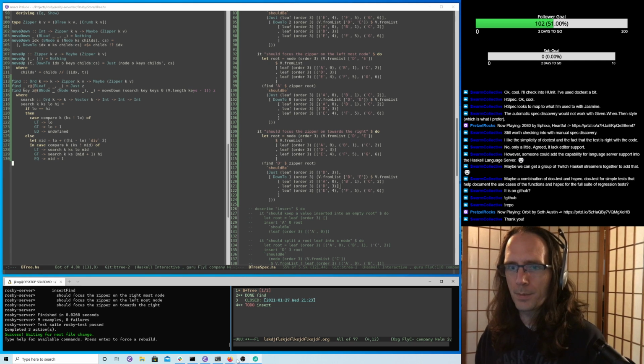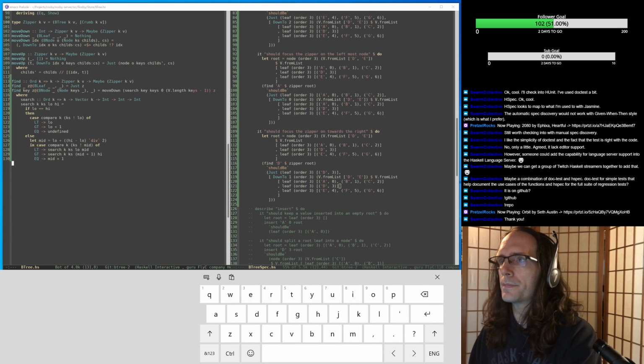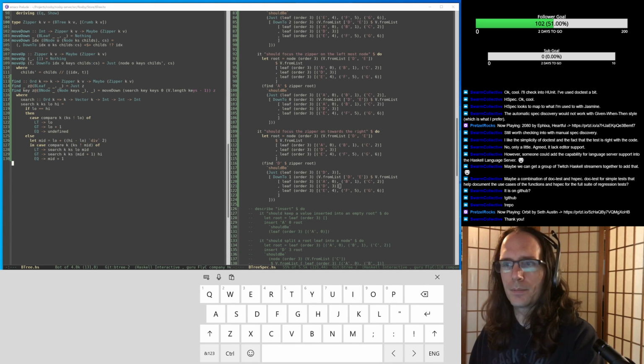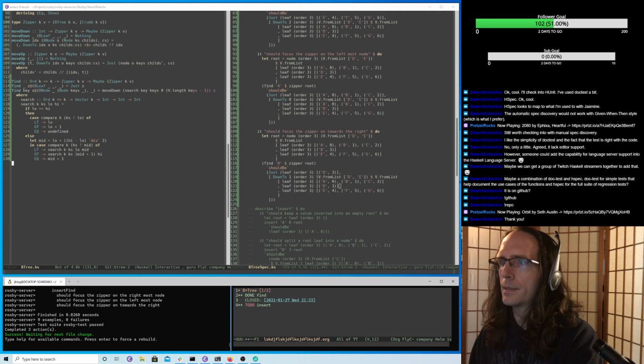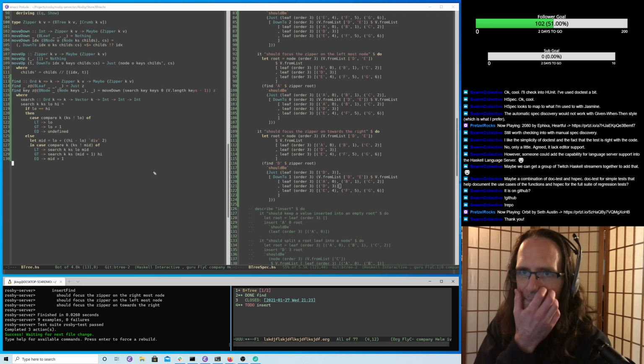Oh, did I close Epic Pen? I closed Epic Pen. Boo. And somehow I brought up these keys. I mashed them like a puppy. Okay.